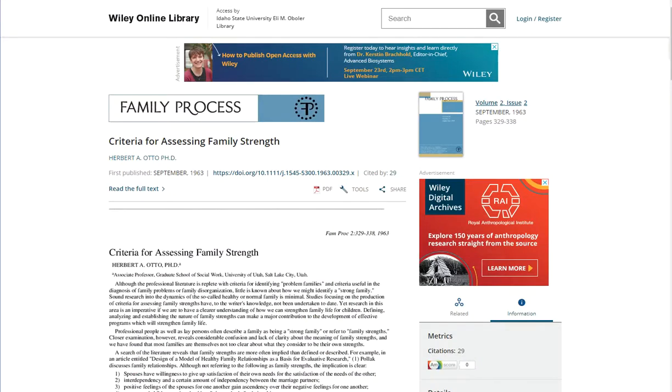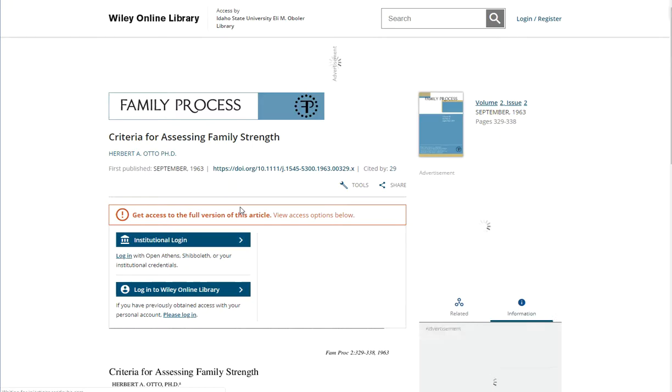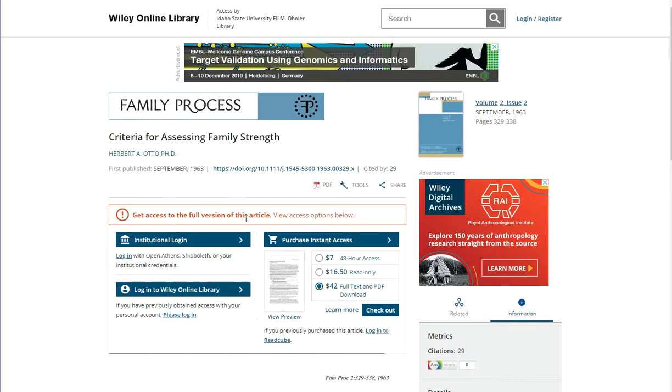Actually, the first thing I did, I'm sorry, was to type and enter the DOI number into my web address box at the top. So I came to the Wiley Online Library, and when I clicked on PDF, I'm sure this is what happened to you, it said get access to the full version of this article. So they're asking you to pay money. Don't do that. Don't pay the money, because we can get that for you through our interlibrary loan system.